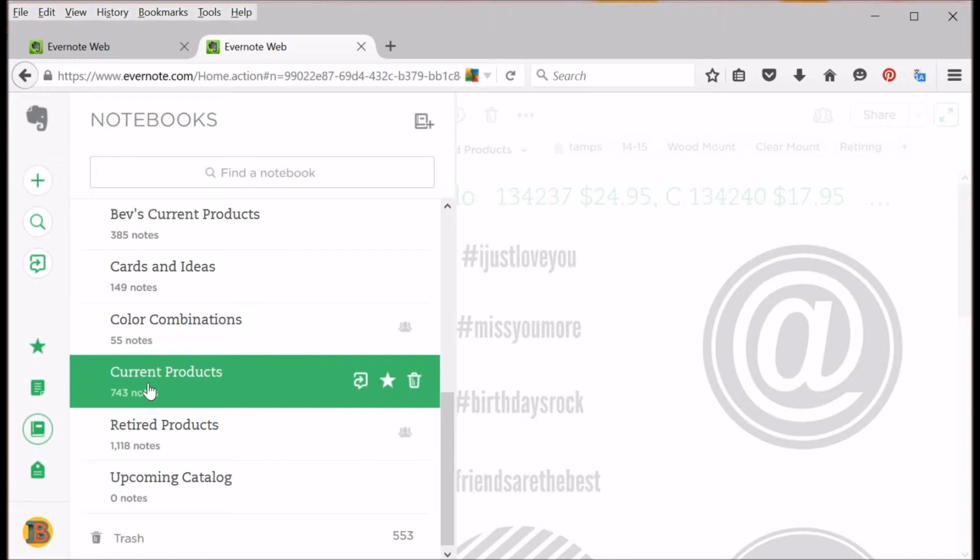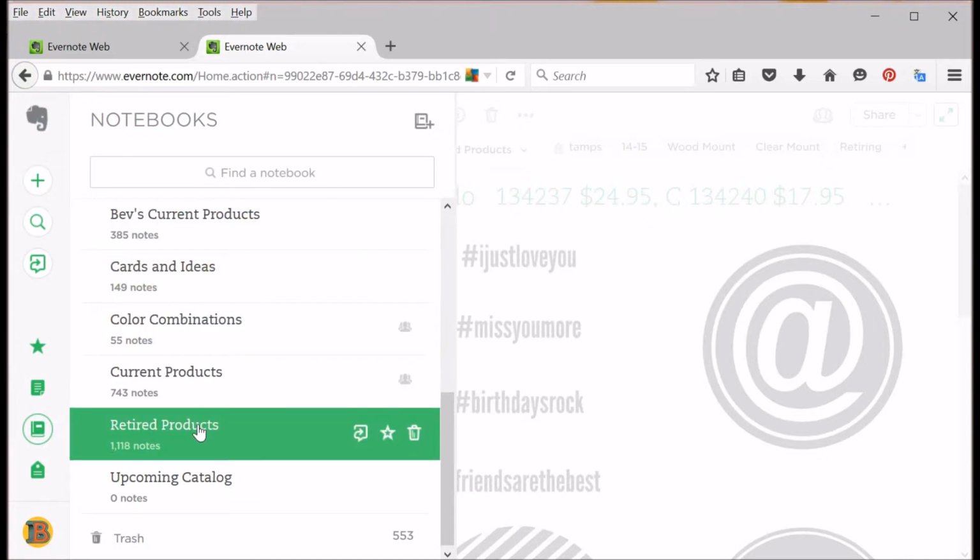I only share the ability to view, but I suggest that you create your own notebook and copy the notes into your notebook like I did with Bev's current products. I do also share my retired products notebook. I make no effort at all to keep that current or complete, but I have decided to open that up to give you the right to edit and to add notes. I do ask that you only put Stampin' Up! products in that notebook, but it could become a really helpful notebook.